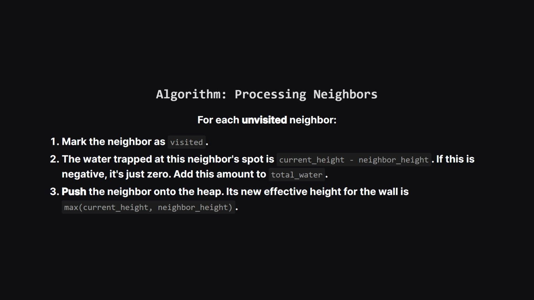For each neighbor we find, we first check if we've visited it before. If we haven't, we can process it. First, mark it as visited so we don't come back to it. Now, the key calculation. How much water is trapped at this neighbor's location? It's the difference between our current water level, which is the current height we just popped, and the neighbor's own height. If the neighbor is taller, then no water is trapped, so we take the max of this difference and 0. We add this amount to our running total.